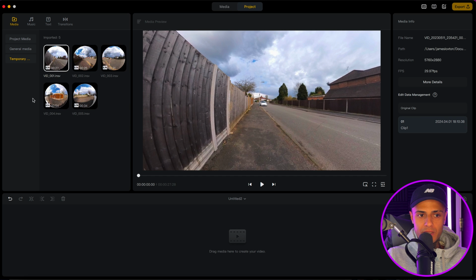So at the moment, you can see on the left side, you've got this panel, which essentially is your elements panel. In the middle, you've got your preview window, and to the right, you've got your adjustments and your details panel. And then at the bottom, you've got your timeline, where you can edit everything together.